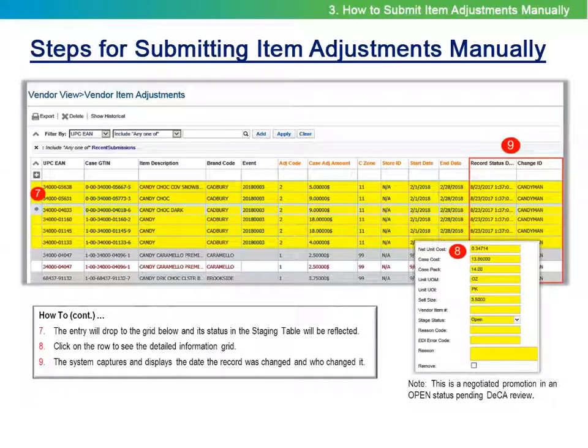7. The entry will drop to the grid below and its status in the staging table will be reflected. 8. Click on the row to see the detailed information grid. 9. The system captures and displays the date the record was changed and who changed it.